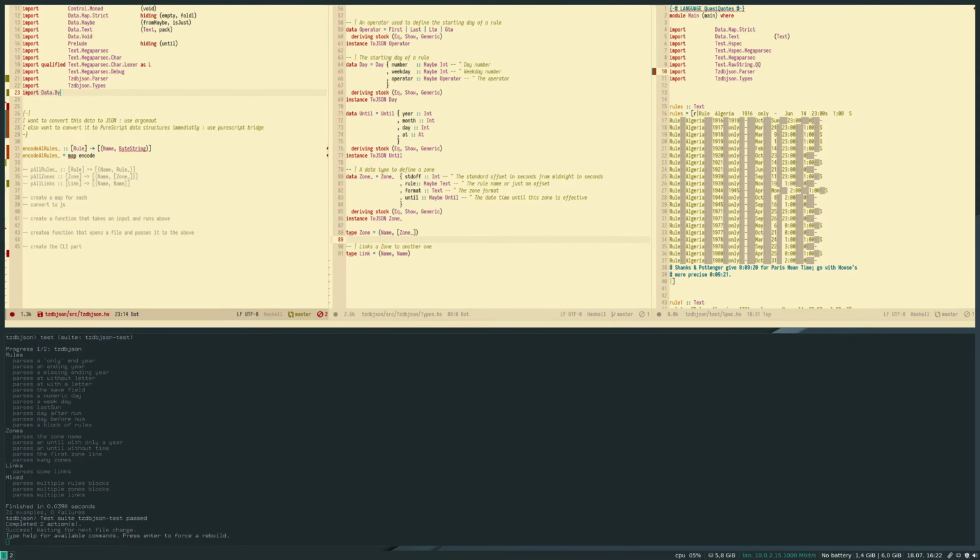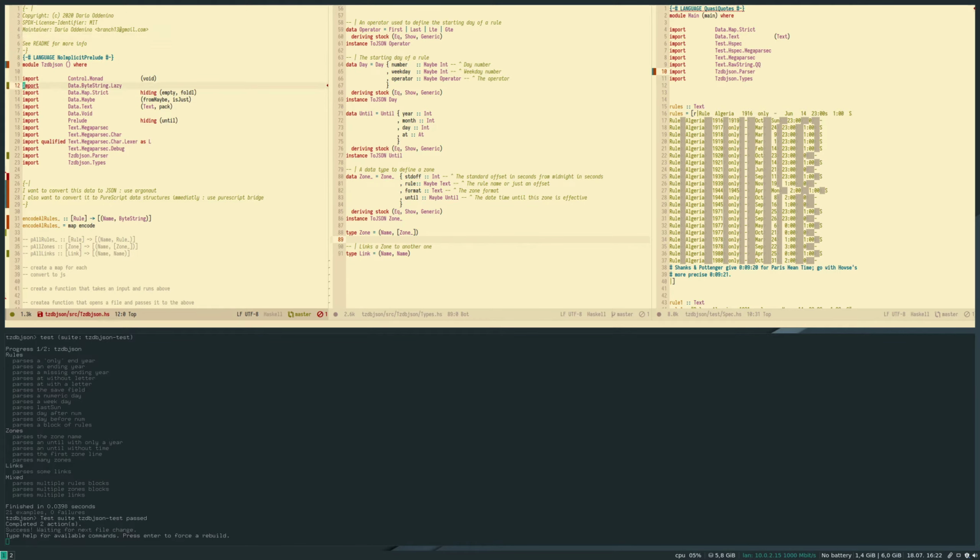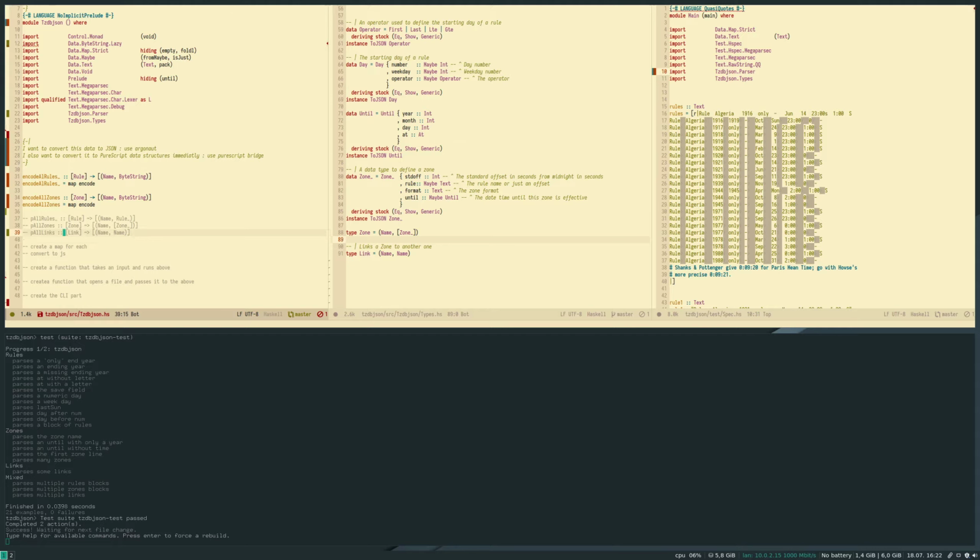Import data byte string. Gotta encode zones, which goes from a zone name to byte string. We'll see our links because I'm still not sure how I'm gonna put this in my data type.